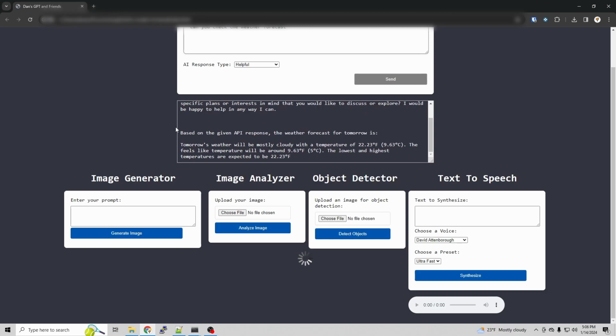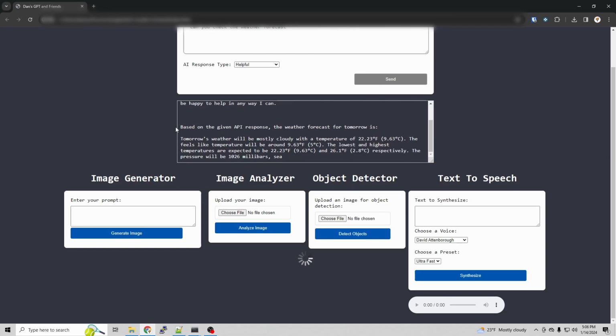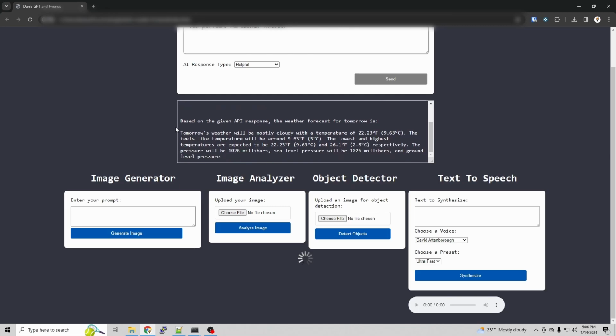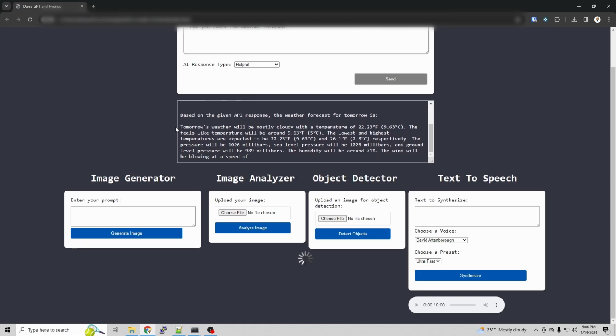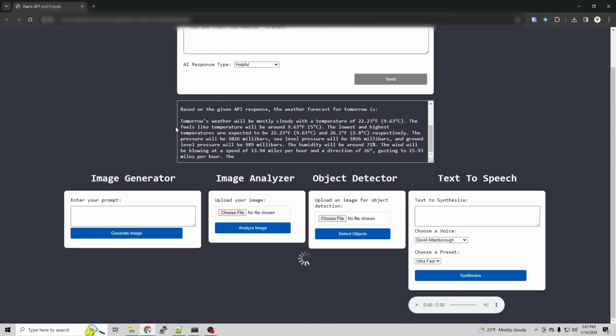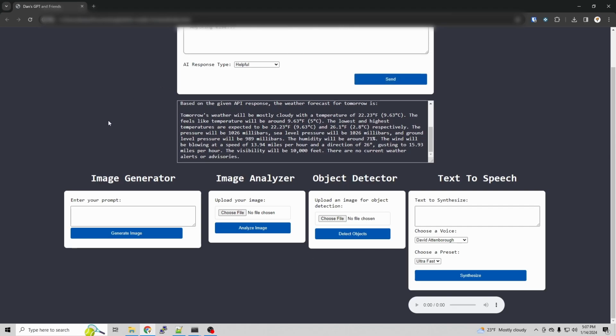The interesting thing here is I'm not parsing the JSON response from the API. Instead, I'm directly feeding it to the LLM and instructing it to interpret and convey the weather details. So here you can see the temperatures, the humidity levels, things like that.